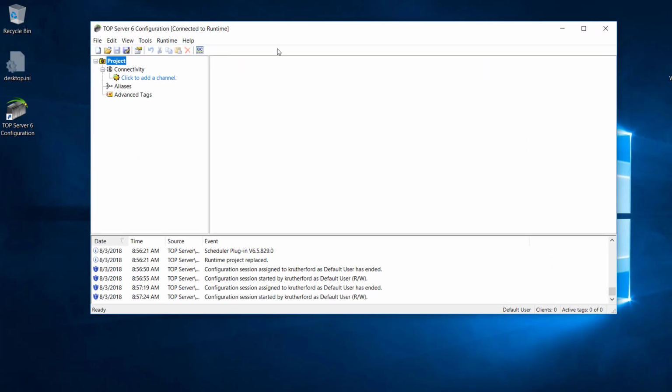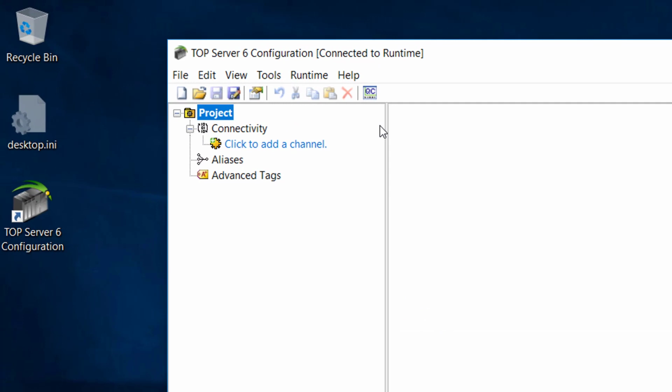So here in my TOPServer configuration, the first step in configuring a connection to an Omni Flow computer from TOPServer is to create a channel. A channel represents a communication link from the PC running TOPServer to the device. In the case of the Omni Flow computer driver, the channel can represent the serial port when using serial devices, or the socket connection over which Ethernet communications will occur.